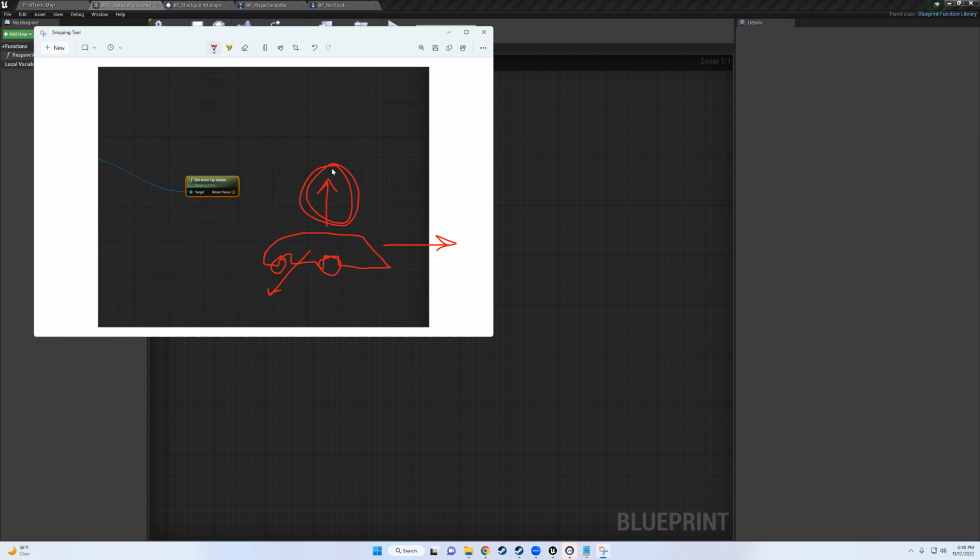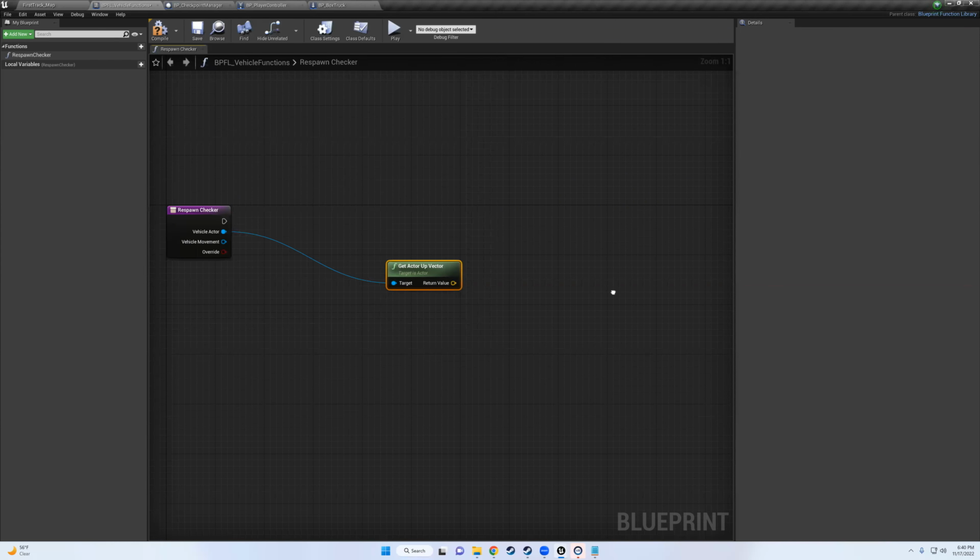But right now what we're doing is saying, hey, is the vehicle face upwards? If it is, then we're not going to reset the car. But if the vehicle's upside down and the up vector is pointing downwards, then we know that the vehicle's upside down, and then we'll reset it.